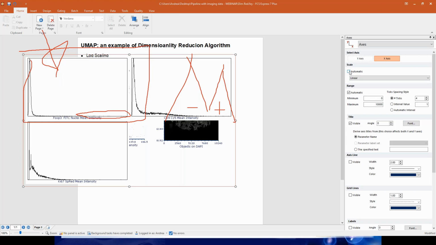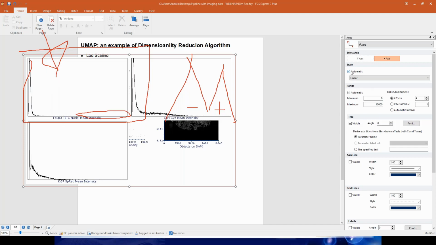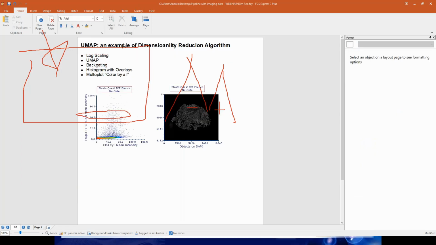Then you might face some markers in which it's anyway difficult to see. For example, you see the KI67, it's really broad, but anyway, with linear, everything is compressed to the left. So this is a good way. It's a visual way to find out whether a scale is good or not.